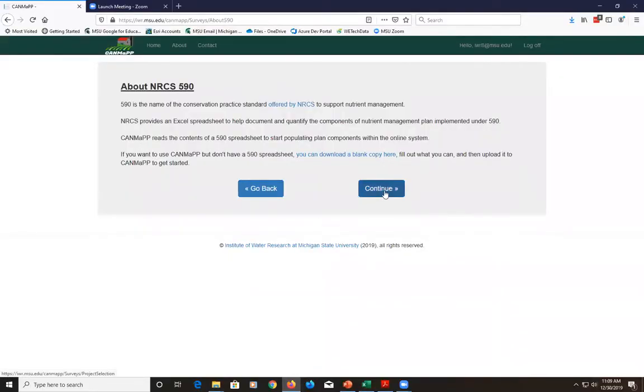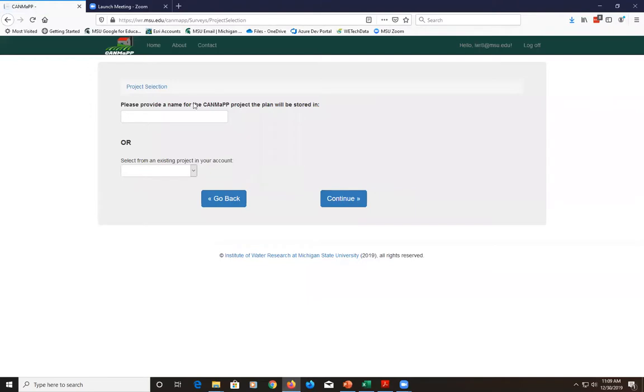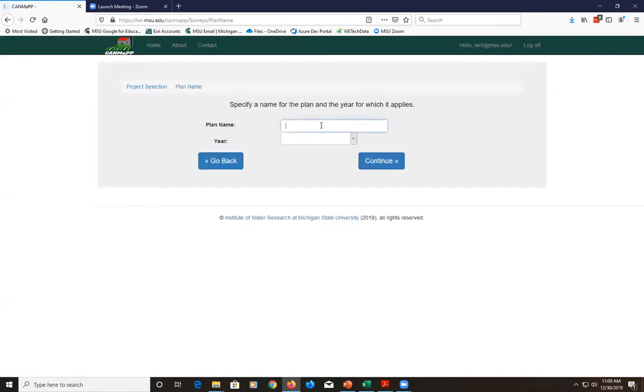So we're going to continue assuming that we have a completed one. And the first question is going to ask you for a name for a project to store this plan in. I'm going to call it December demo project. I also have existing projects in my account that I could store it in as well. We'll create a new one and we'll call it demo plan 1. And it's going to apply to the year 2017. That's what the plan would be for.